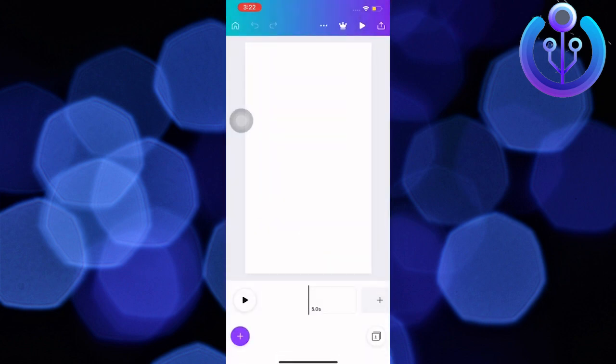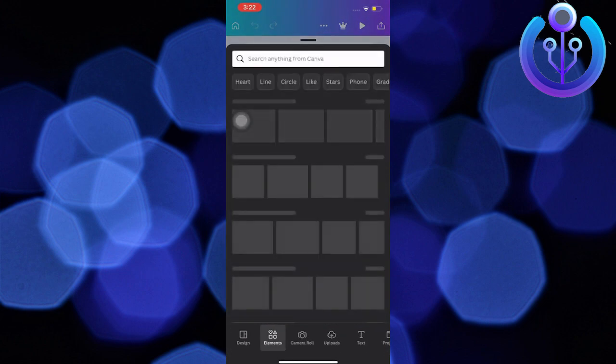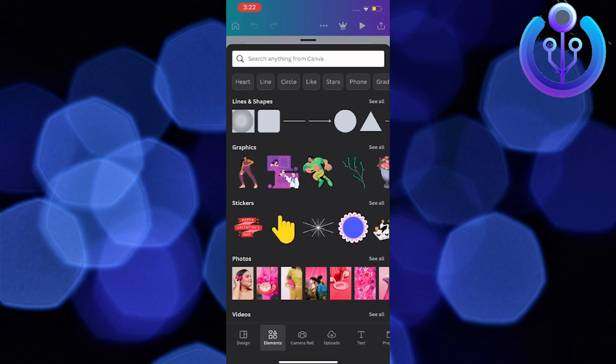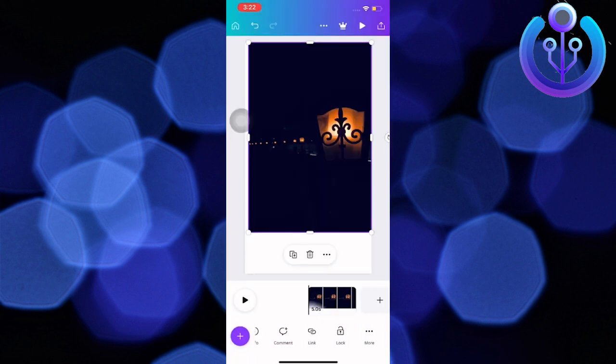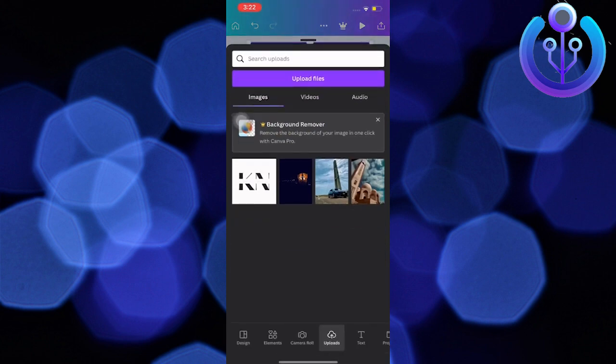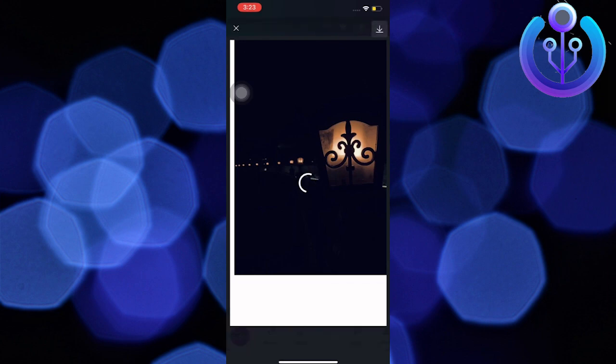Now I'm going to select a template first. And now I'm going to select my picture. Now let me select a song. And there you go. I have successfully added a song on Canva. Now you can do it too following these steps.